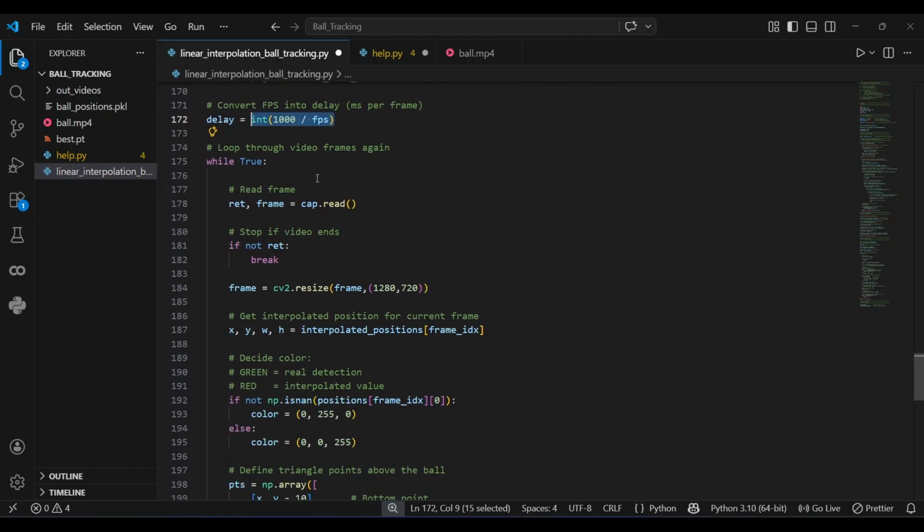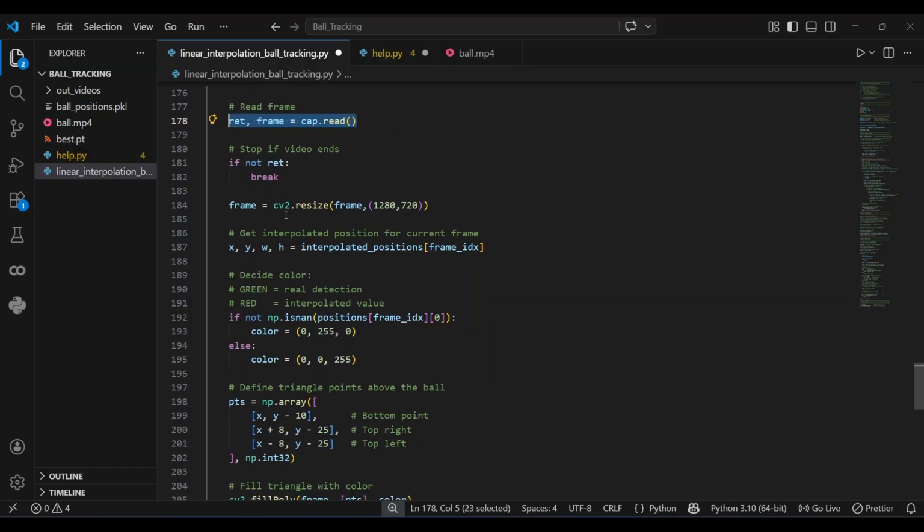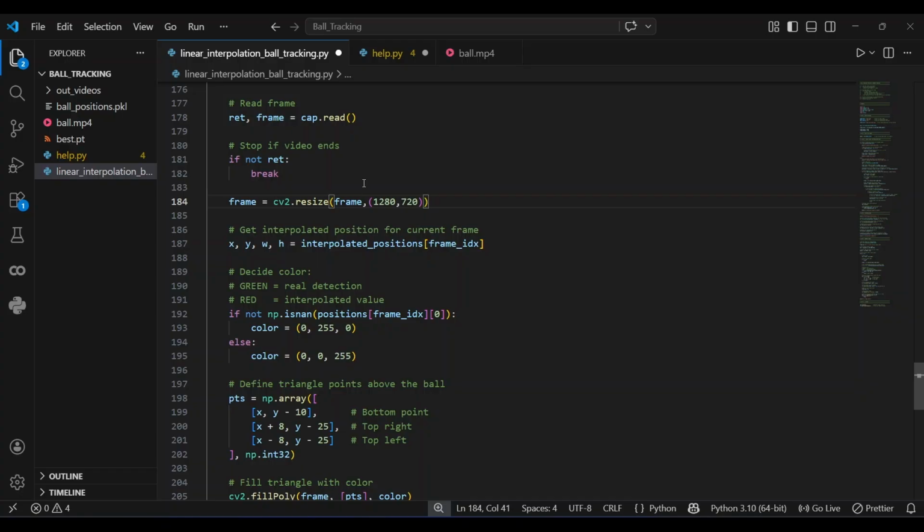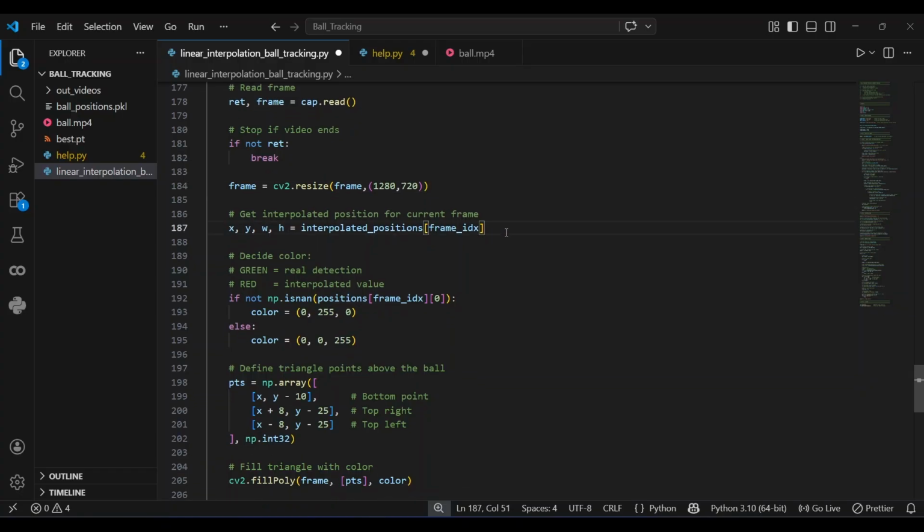Then we loop through the video frame by frame. Now we loop over the frames, which means we have to read the frames one by one. For that purpose, we use cap.read. It returns two things, ret and frame. Ret is a result: if no frame is there, ret will be false, and if it is false, we have to break the loop because the video has ended. Now we have to resize the frame to 1280, and then, according to the frame, we have to extract the coordinate values.